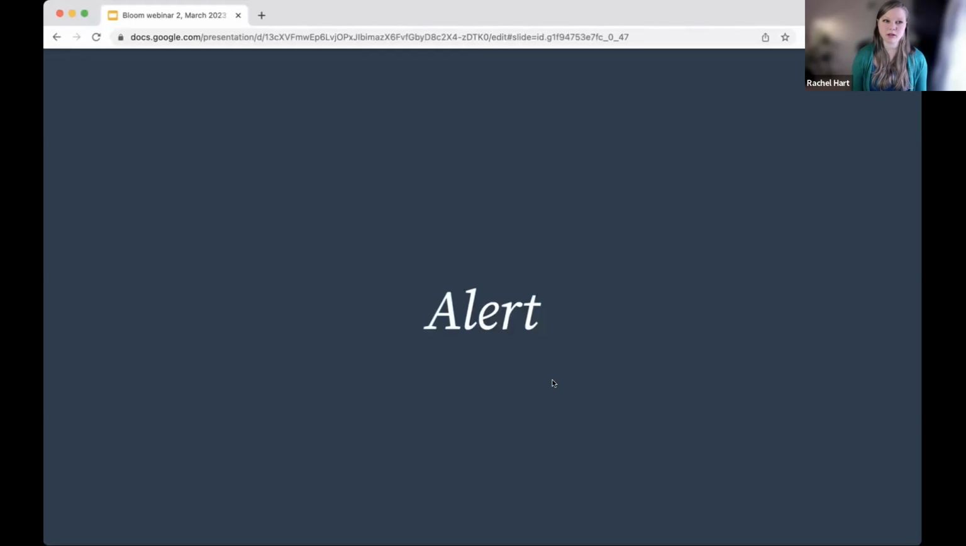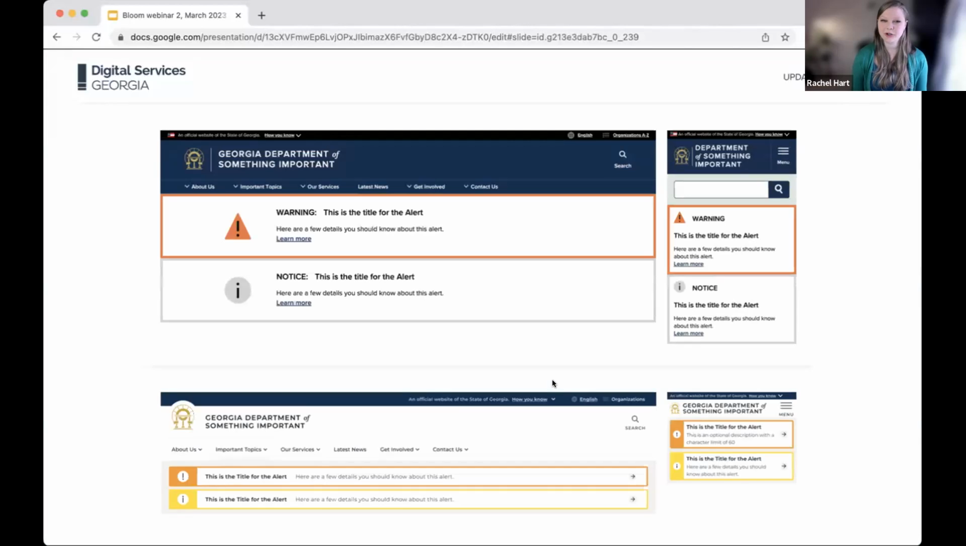So next I want to talk about alerts. This is something that we're all probably pretty familiar with. These big banners across the top of your site. So when we designed this a few years ago, we wanted to make sure that it was big and obvious and didn't get missed. But the way that we've seen it used since putting it out is that it tends to just take up too much space on the screen.